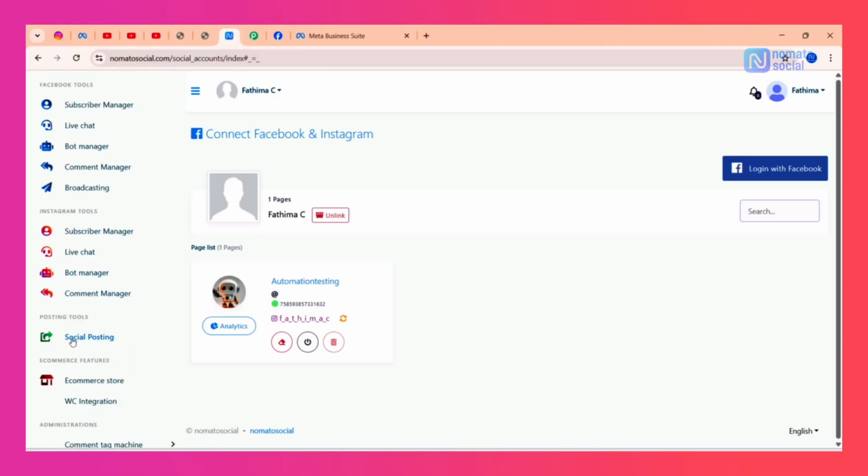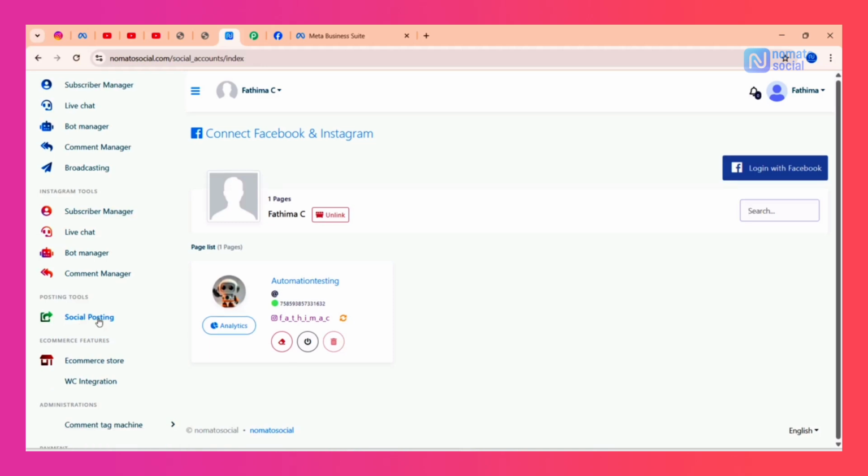And here you can see this social posting. By using this, you can post on a Facebook and Instagram pages at a time. And here under that you can see the social posting. So by doing this social posting, you can post on both Facebook and Instagram pages together, and you can do the multimedia posting, and also you can schedule the post for posting on your Instagram and Facebook account.